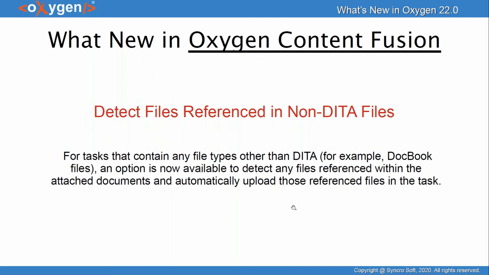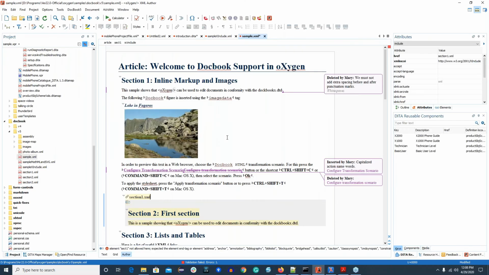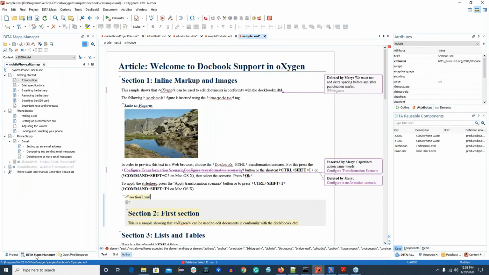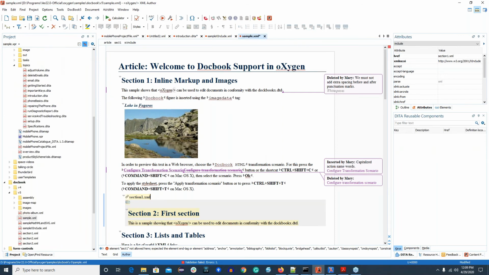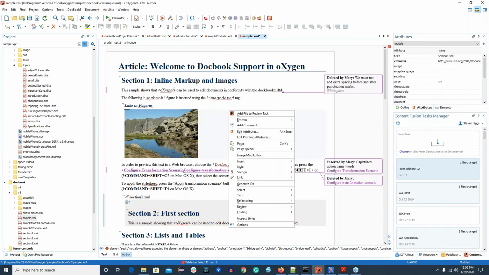And for non-DITA files, there's now an option to automatically detect files that are referenced inside the attached documents, and those referenced files will automatically be included when uploading the task. So in this case, I for sure would not have the DITA Maps Manager open if I'm working with the DocBook document. So I'll add this one to the review task.